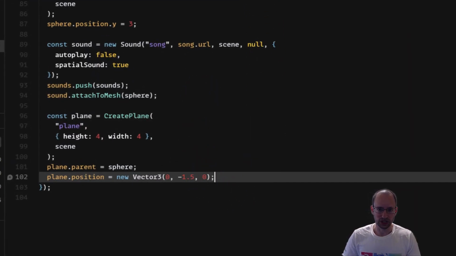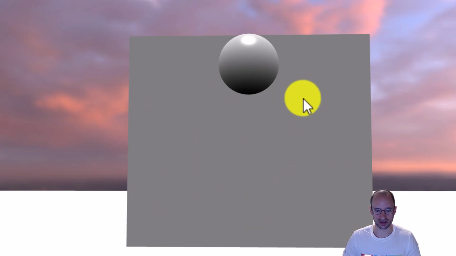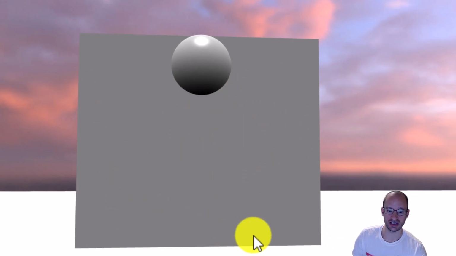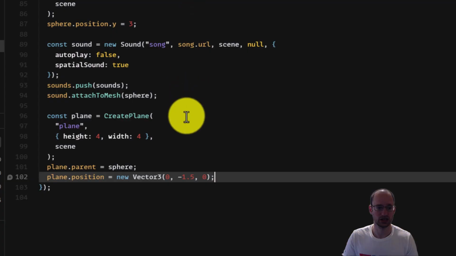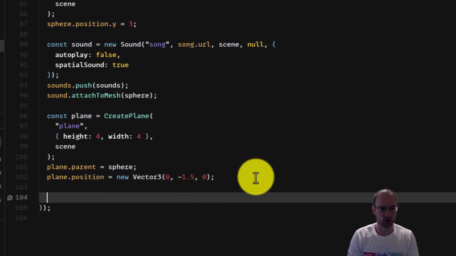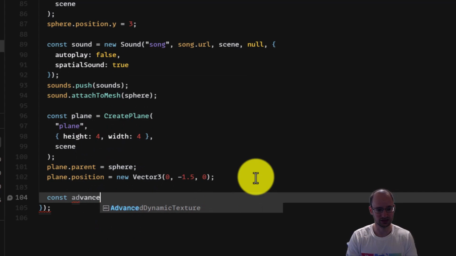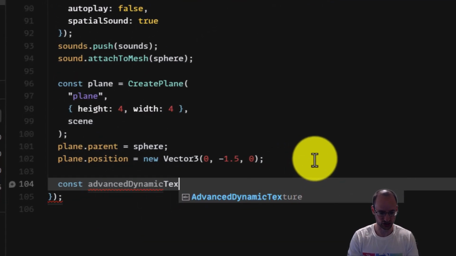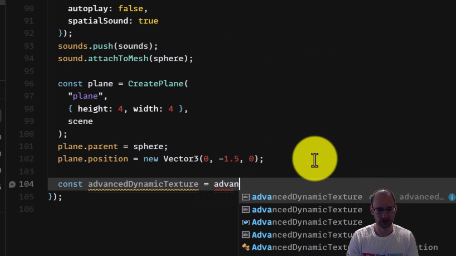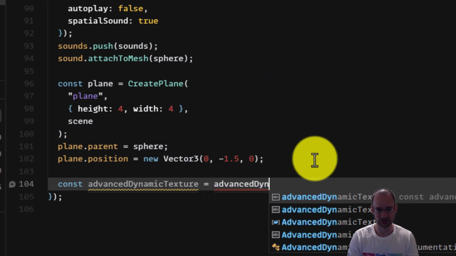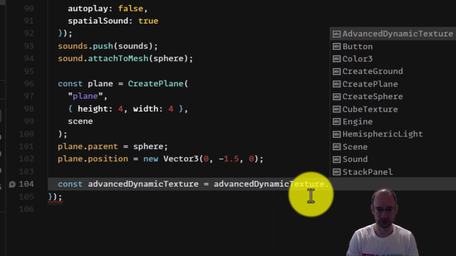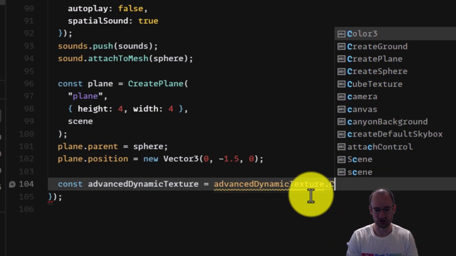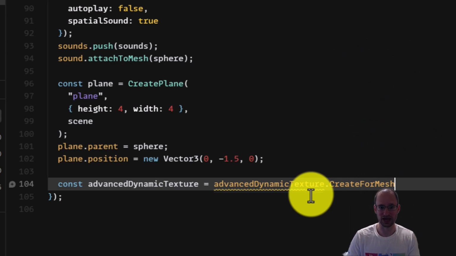Now, we want this plane to be like our in-scene container for some user interface elements, some buttons. And I'll show you how to do that. We're going to make an advanced dynamic texture. And in the previous lesson, we made a full screen UI, like we did a create full screen UI. But now we're going to do create for mesh.